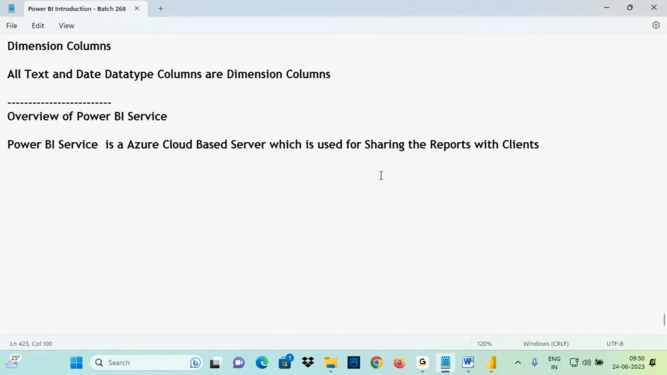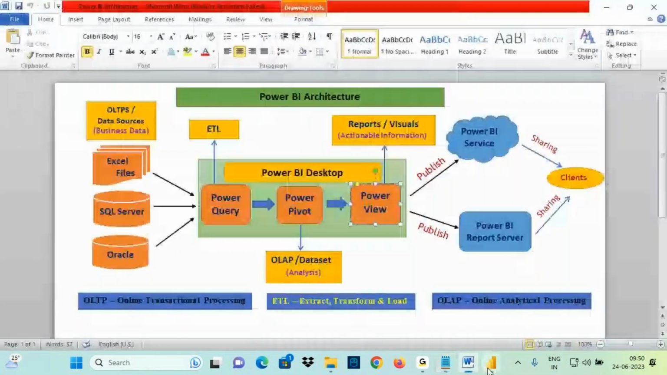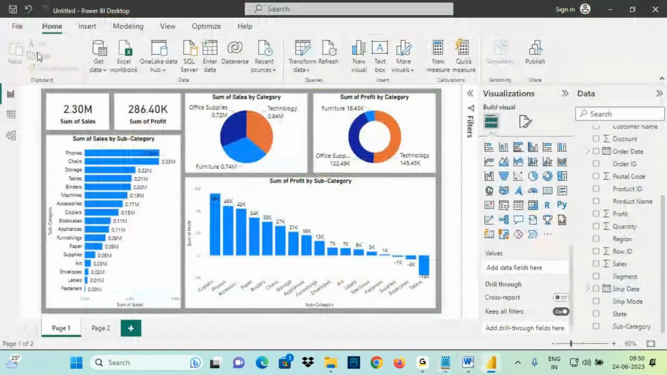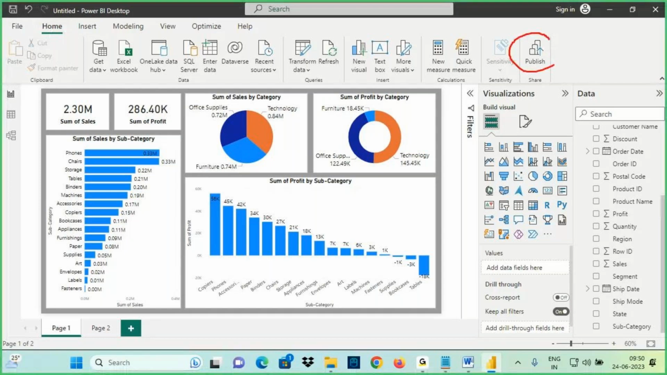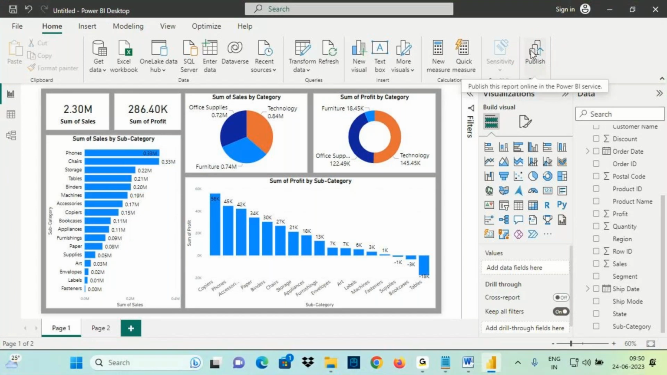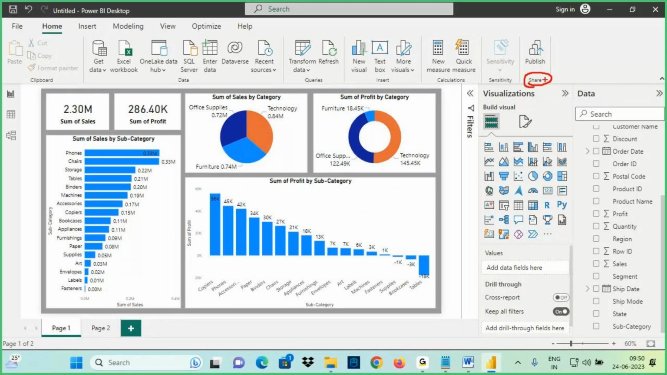Okay. Now my last step is, in the home tab there is something called what here? Publish, guys. In Power BI desktop, the last step you are going to do is click on what? Publish. When I hover over publish, what is the message you are getting? Publish this report online in the Power BI service. Why do you need to publish it to the Power BI service? For sharing with the clients.